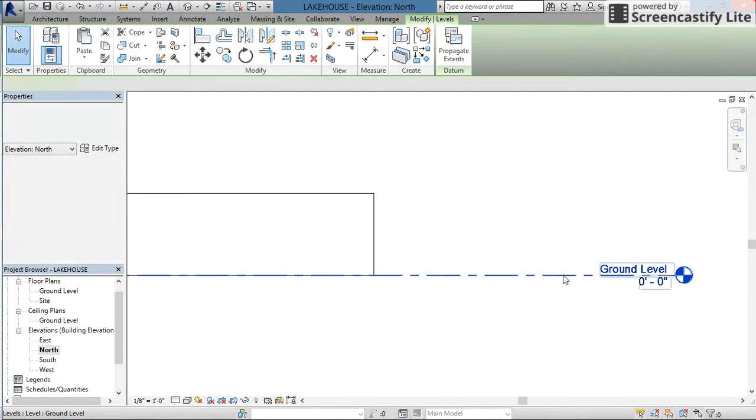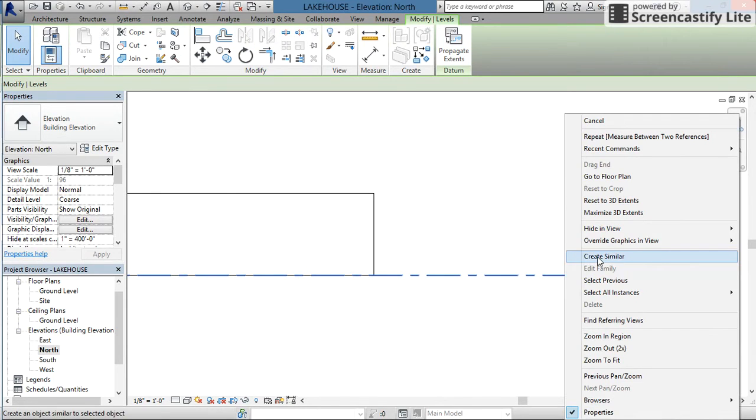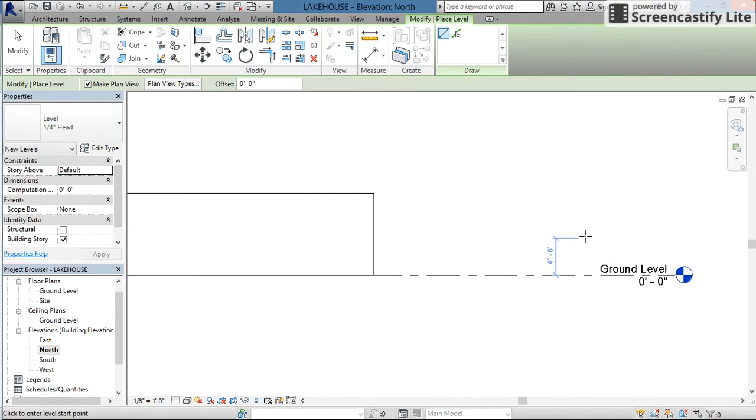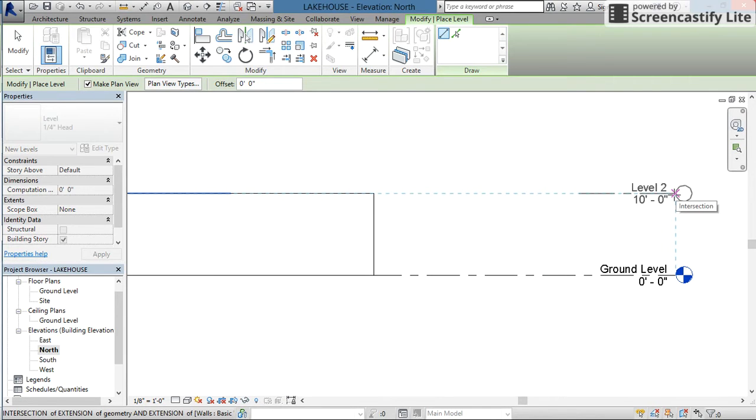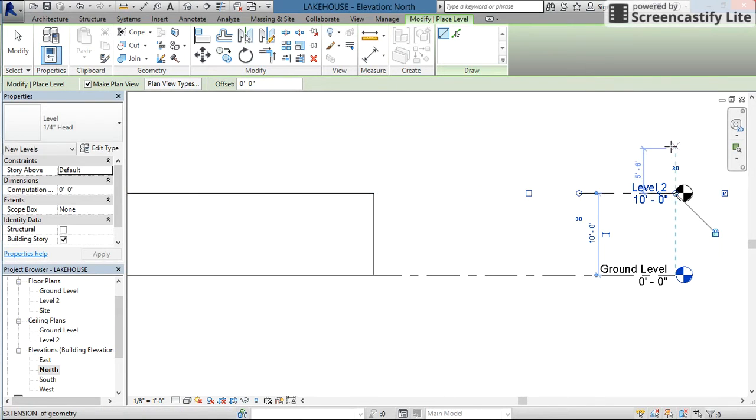So you're going to right click this and then go to create similar. And wherever you put this line, it's got a dimension that's following it here. I'm going to say 10 foot apostrophe. And starting from 10 foot, and you press enter. Starting from 10 foot, it'll make level 2. You click here. And I could do it again if I wanted to, do another one.